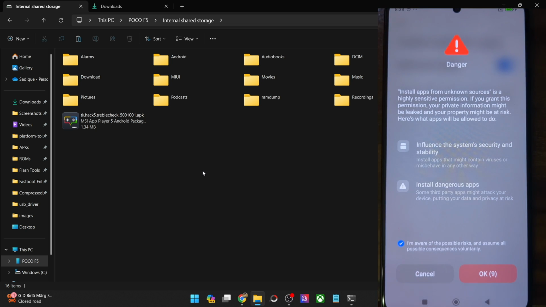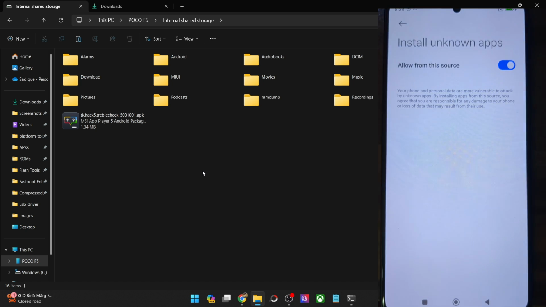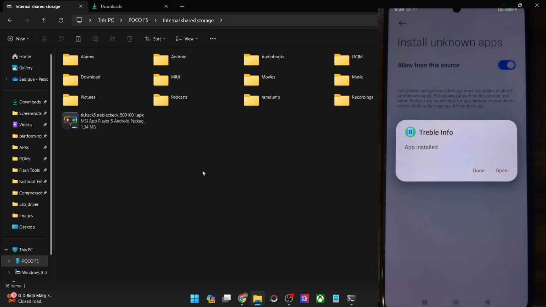Once you have installed the app, you will again have to wait for 10 seconds in case of Xiaomi phones. This is one of the most infuriating UI UX experiences across any Android phone. Anyways, we can't do much about this. Let's tap on OK and let's install the app.